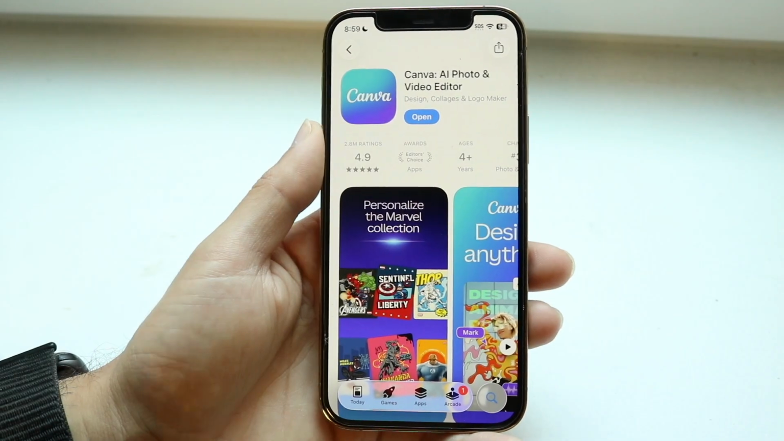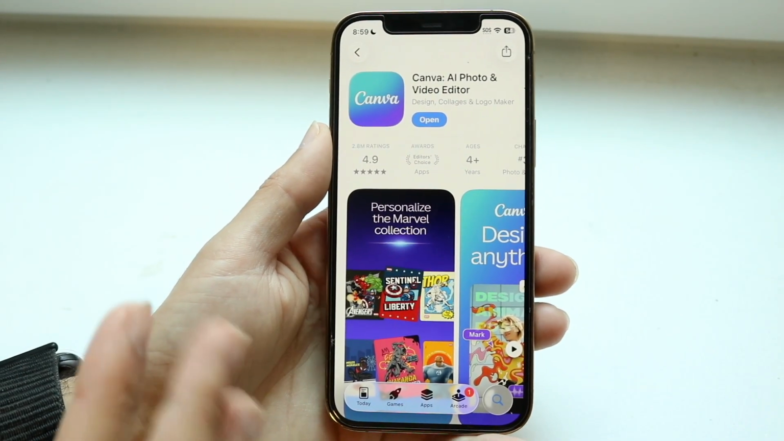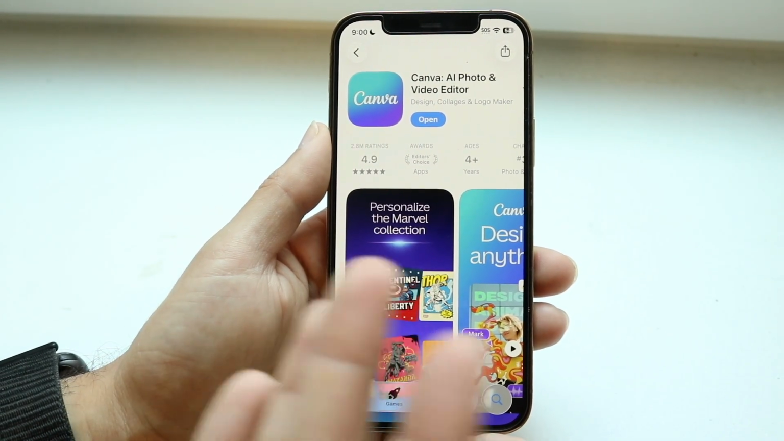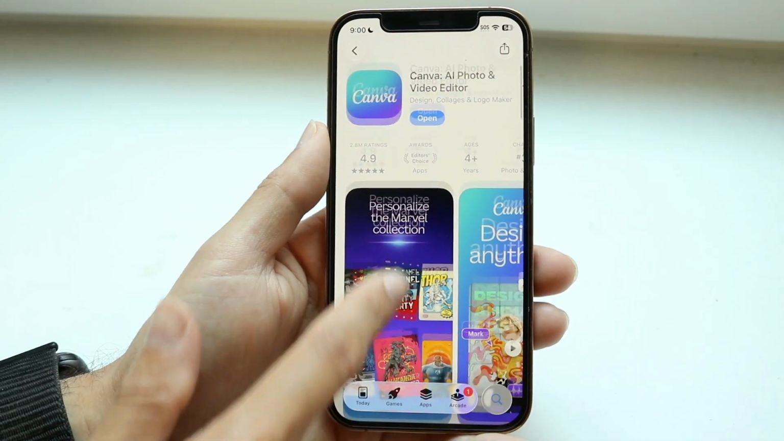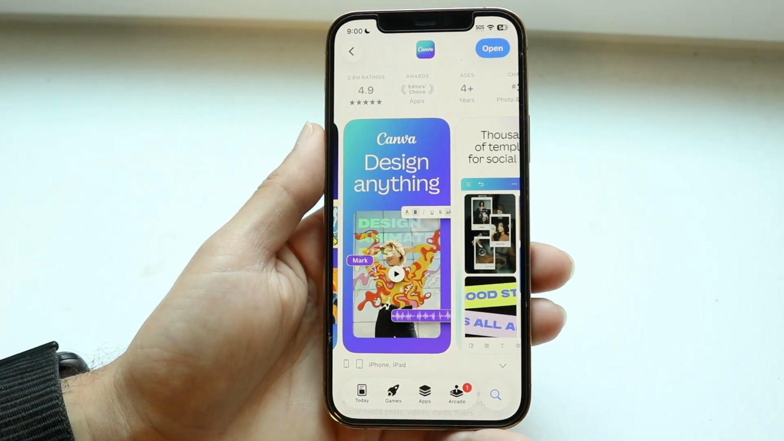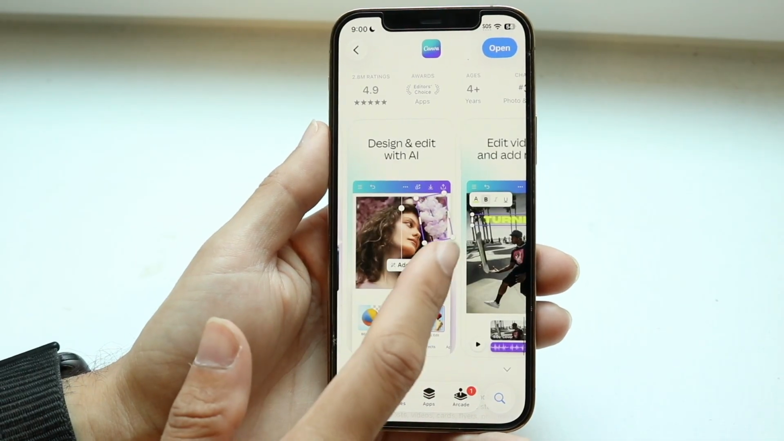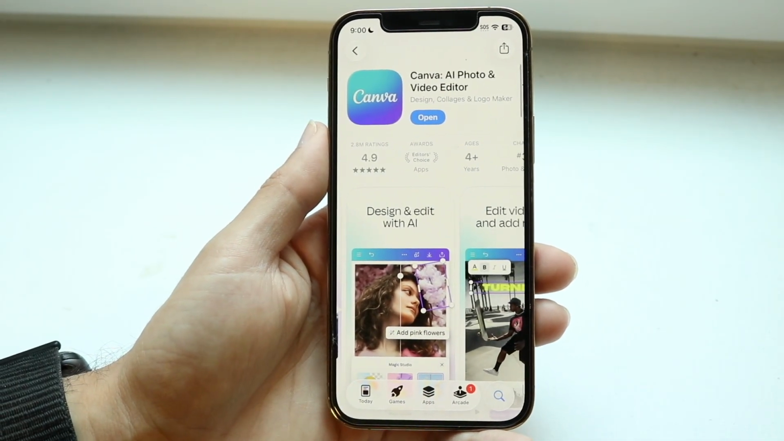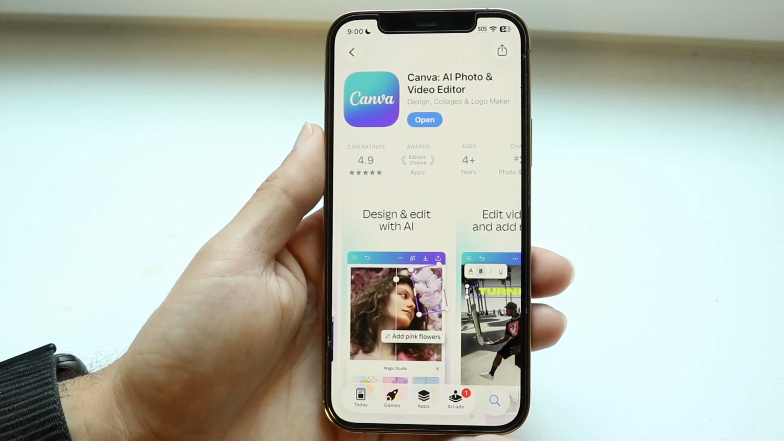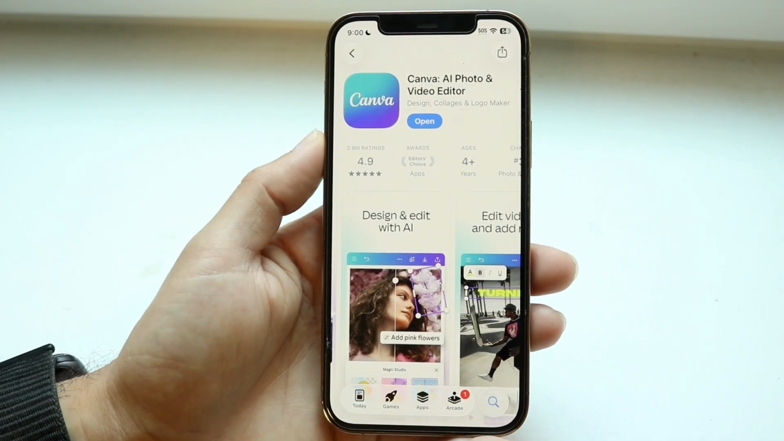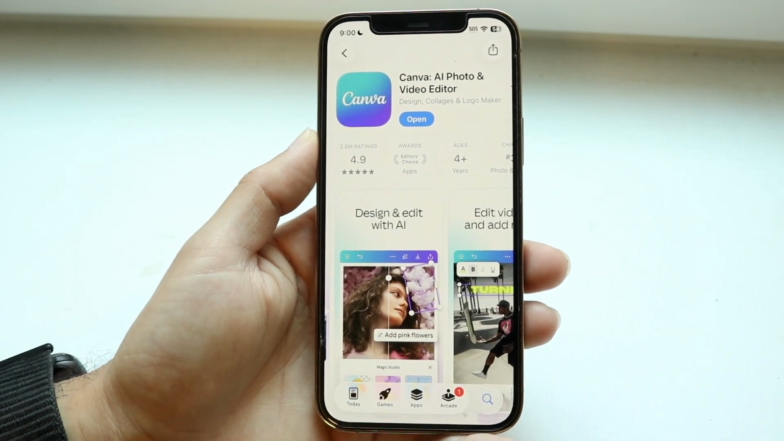So Canva is a very popular type of photo and video editor, but it's also a really cool application that allows you to design a lot of stuff. So it's really cool. I really enjoy this type of application. There's also a website component as well, just canva.com, so you can jump into there as well. So I'll show you exactly how to use it.